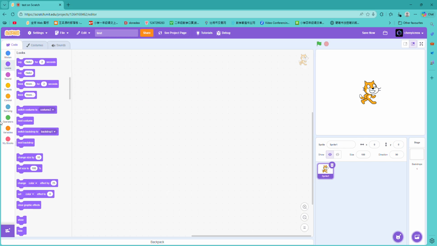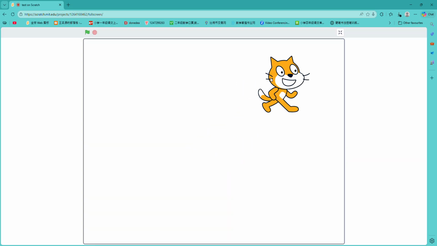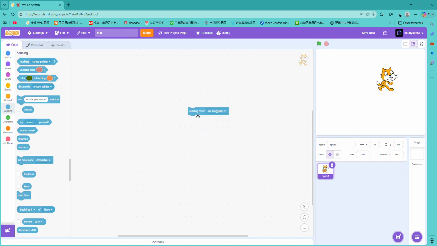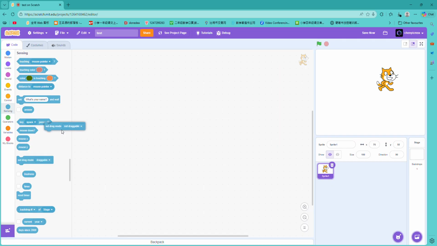Now, if it's mouse down, so like if you just click anywhere. This is just mouse X, like what your mouse's X is, and the Y. You set drag mode to draggable, so you can drag even in full screen. But if you set it to not draggable, then you can't drag in full screen. And the default, you cannot drag in full screen.